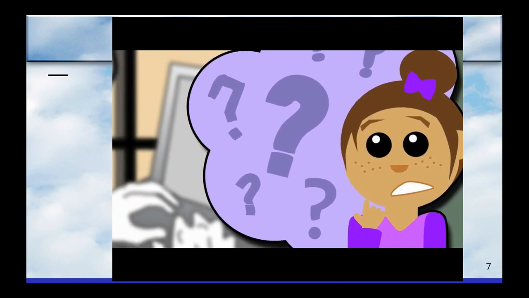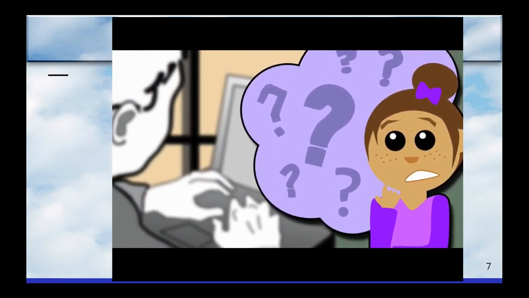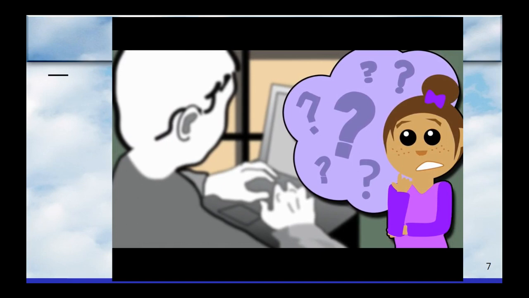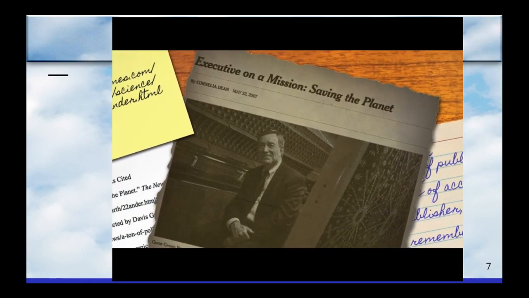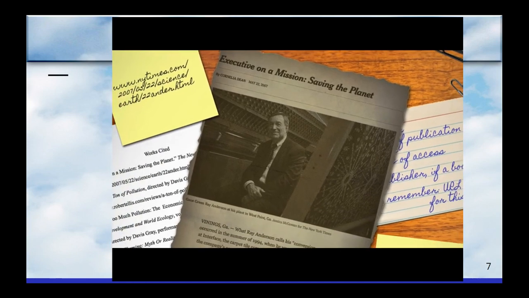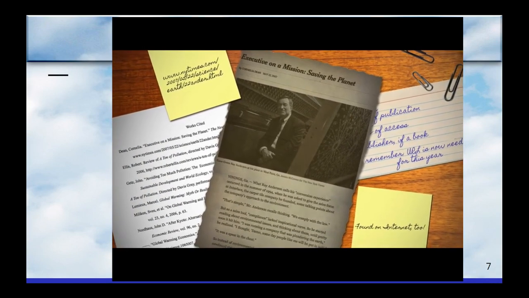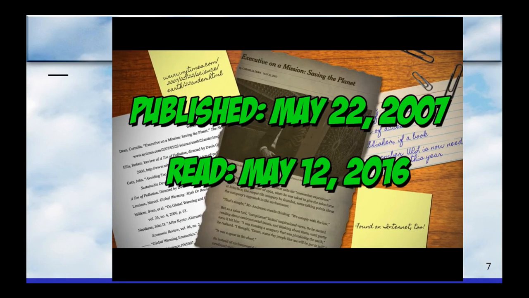But what about an online article, you're wondering? Well, that's fine to use. You see, a works cited page must list all the available information of the resource in a special order, especially when it comes to a website address. In this case, we're going to use a New York Times article by an author named Cornelia Dean. The story was called Executive on a Mission, Saving the Planet. The article was published on May 22, 2007. It was read on May 12, 2016.